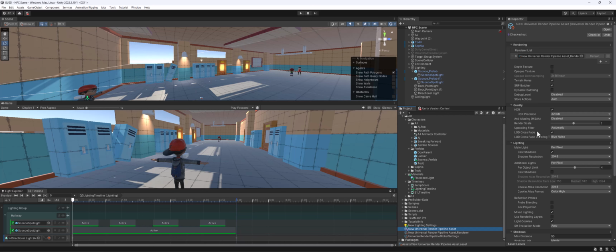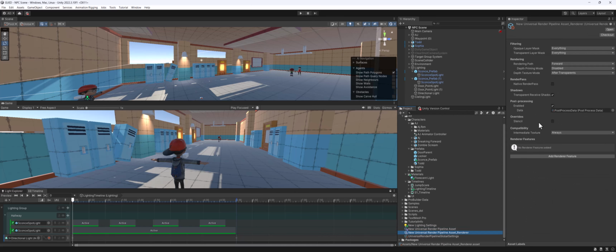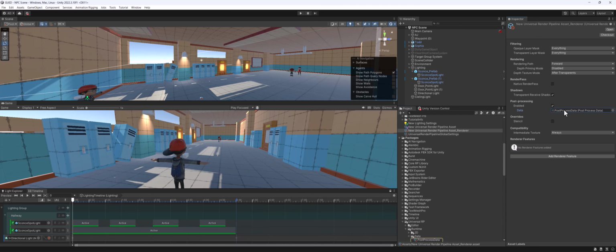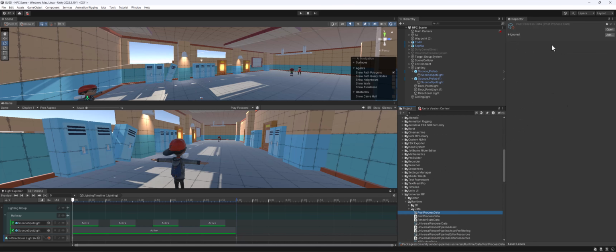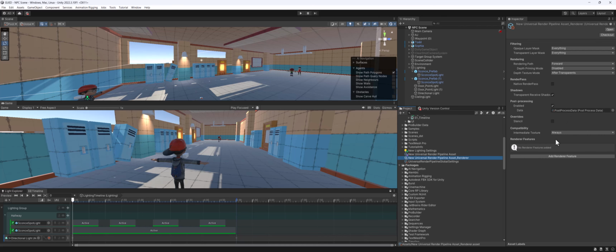Now what we want to do is make sure HDR is on for high dynamic range. And then under this new universal render pipeline asset, yours might be named something different, we want to make sure that you have post-processing enabled here. And there should be some sort of post-processing data file inside of here. That's going to store all of our post-processing information. If it's not there for whatever reason, reach out to me. We'll meet up.